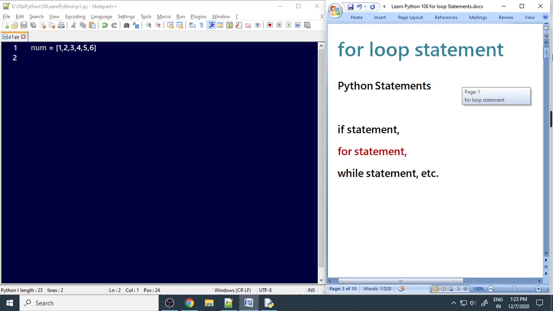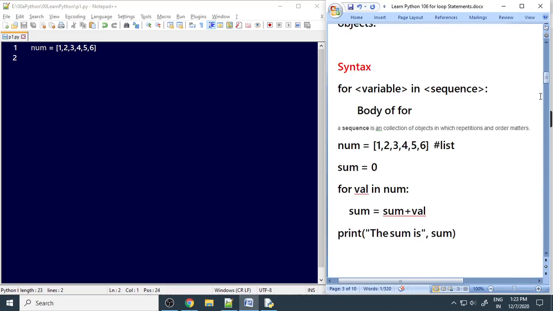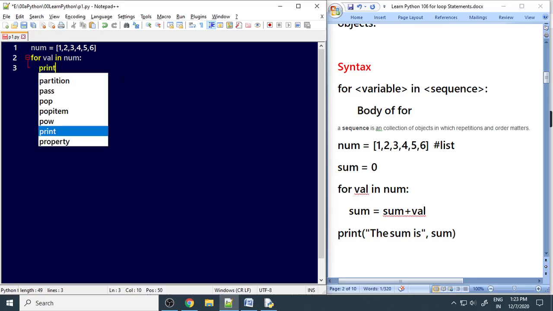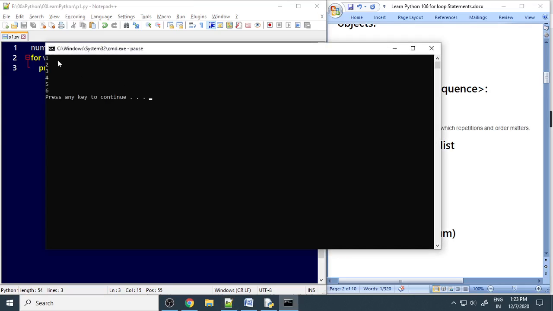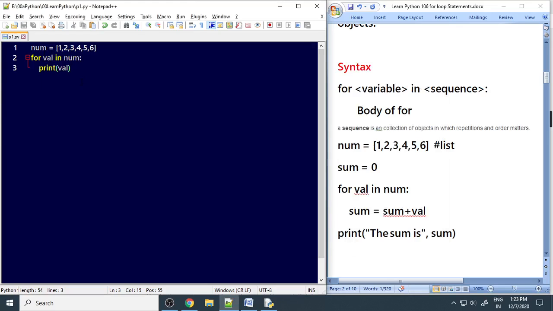It's working fine. Next, we want to read each item in the list. First let's see how to do this. For val in num, then colon. You want to read each value from num, then you can say print val. Save this and execute it, and you can see that 1, 2, 3, 4, 5, 6 is printing. This is how we can use the for loop.